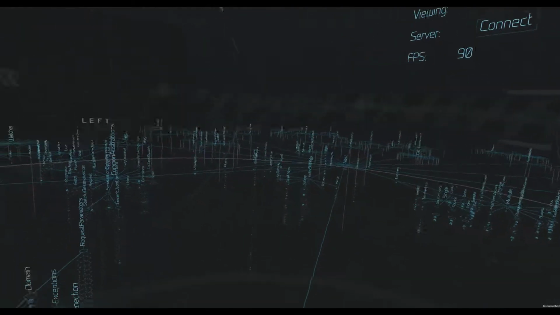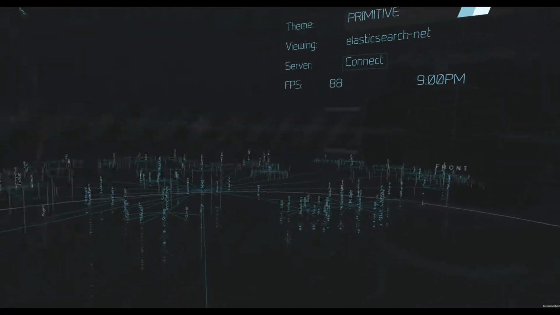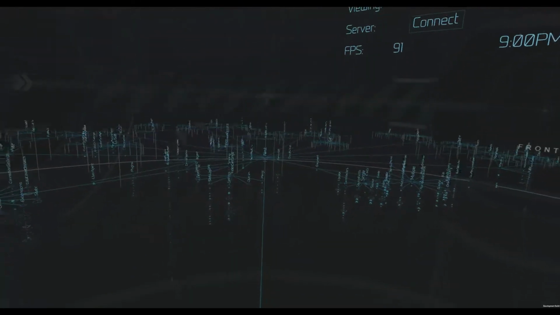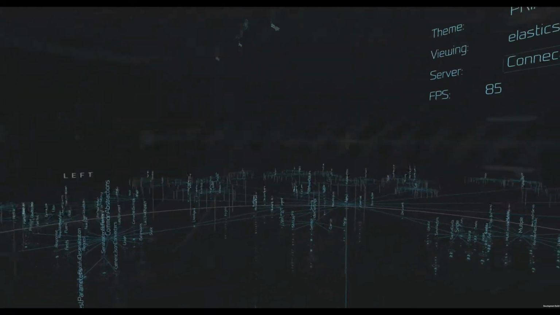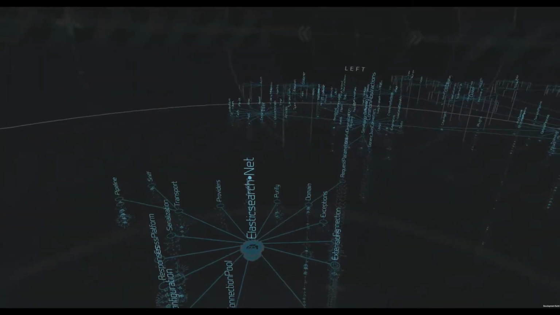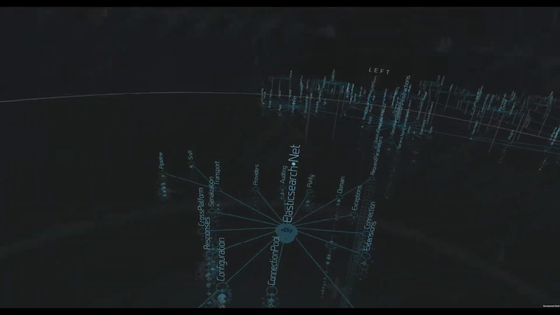Hello, this is John again, looking at another code base from Elastic. Last time we looked at Elasticsearch, the Java implementation, and today we're looking at the C#.NET implementation of Elasticsearch.